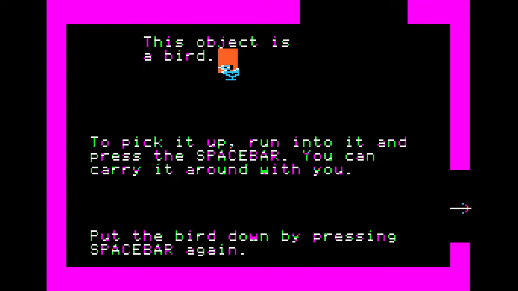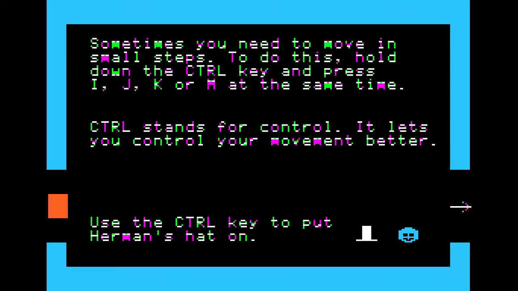Yes, I can carry it around. Put the bird down by pressing space bar again. Okay. That's nice. Sometimes you need to move in small steps. To do this, hold down the control key. Wow. Nice little movements, and press I, J, K or M at the same time. Control stands for control. It lets you control your movement better.